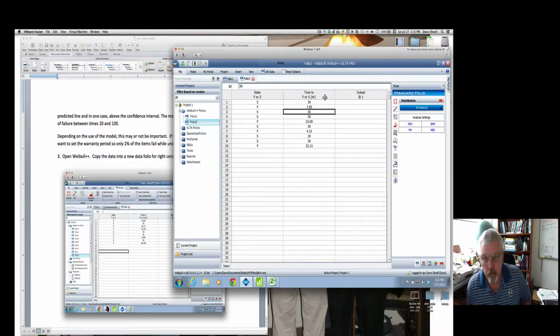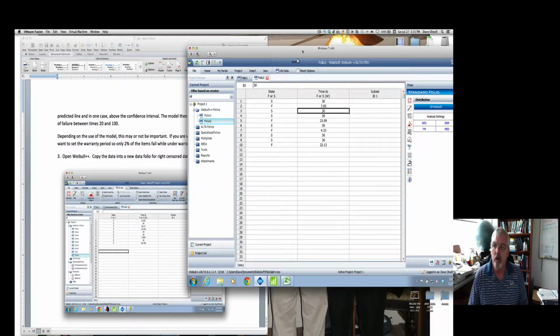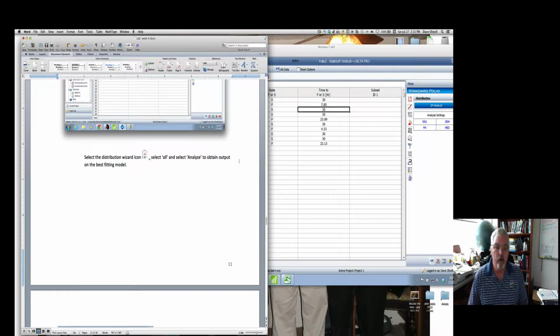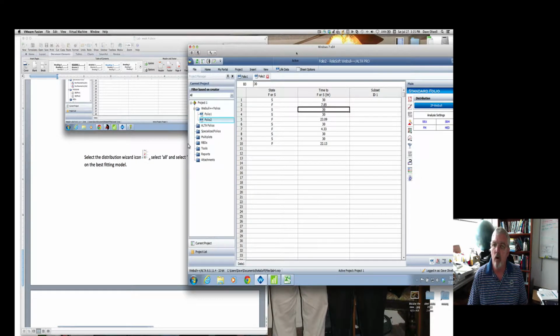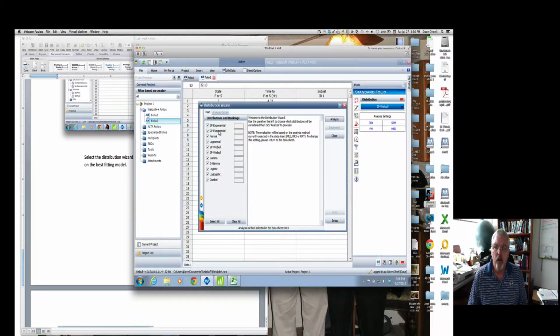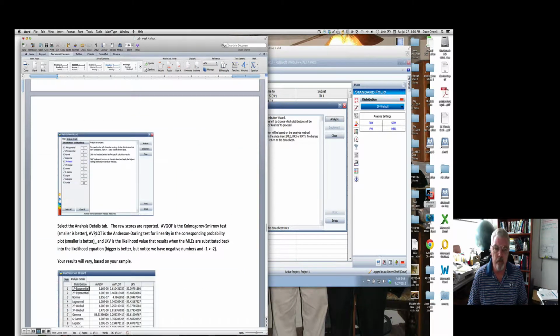All right, I'm back. I was having a little trouble with the paste between my Mac and my Windows machine, so I entered the data here by hand into this folio, folio 2. Now what I'm trying to do is show what utilities we have to help us choose which model to pick. In Weibull++, there's something called a distribution wizard. If I select this, it will look between these various distributions to decide which are the appropriate ones, which best fits.